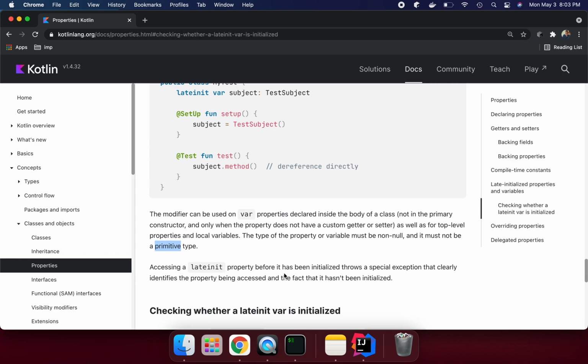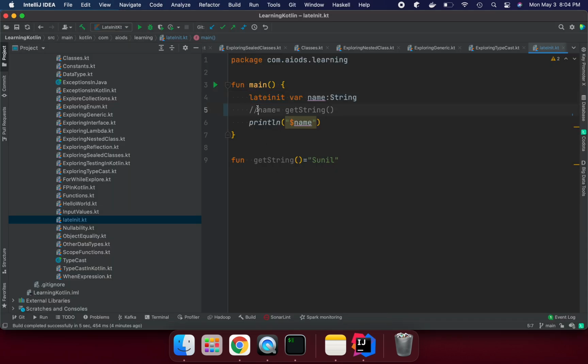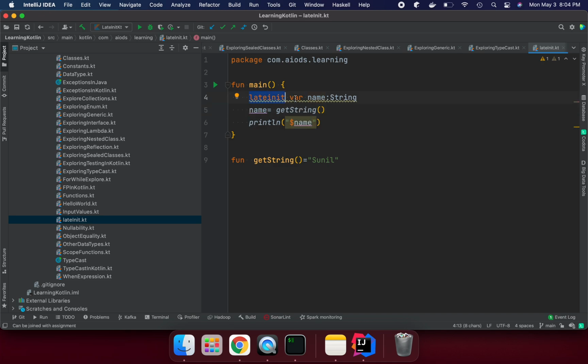Accessing a lateinit property before it has been initialized throws a special exception that clearly identifies the property being accessed and that it is not initialized. So let's see one example here. I am creating a variable that is not a primitive type, and it is lateinit. We need to put the keyword before it, and use var, not val. If I say val, then we will get an error: lateinit modifier is allowed only on mutable local variables. So change it to var. Okay, fine.